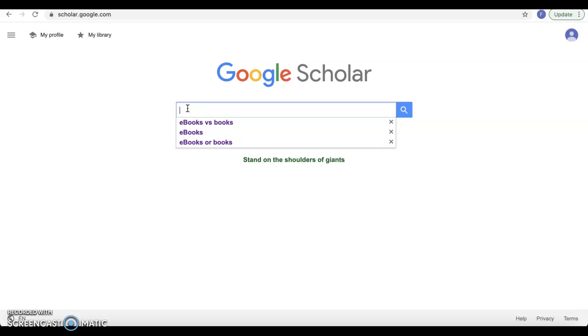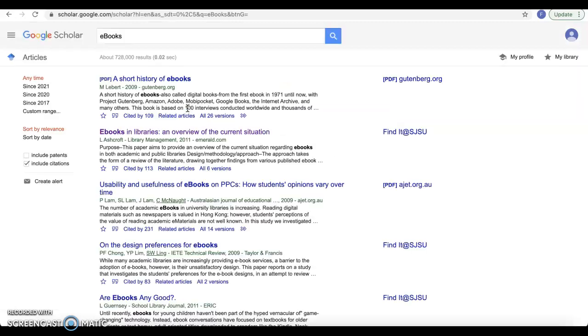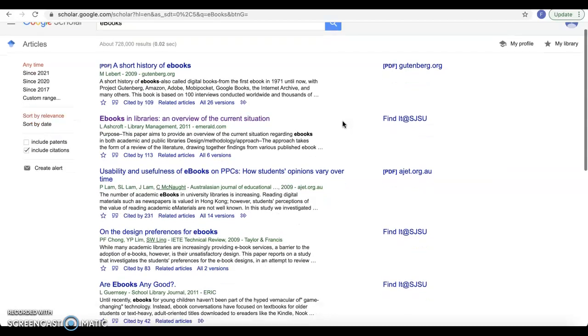In this case, I'm going to type in ebooks. You'll be taken to a list of articles that discuss ebooks or focus on the topic of ebooks.